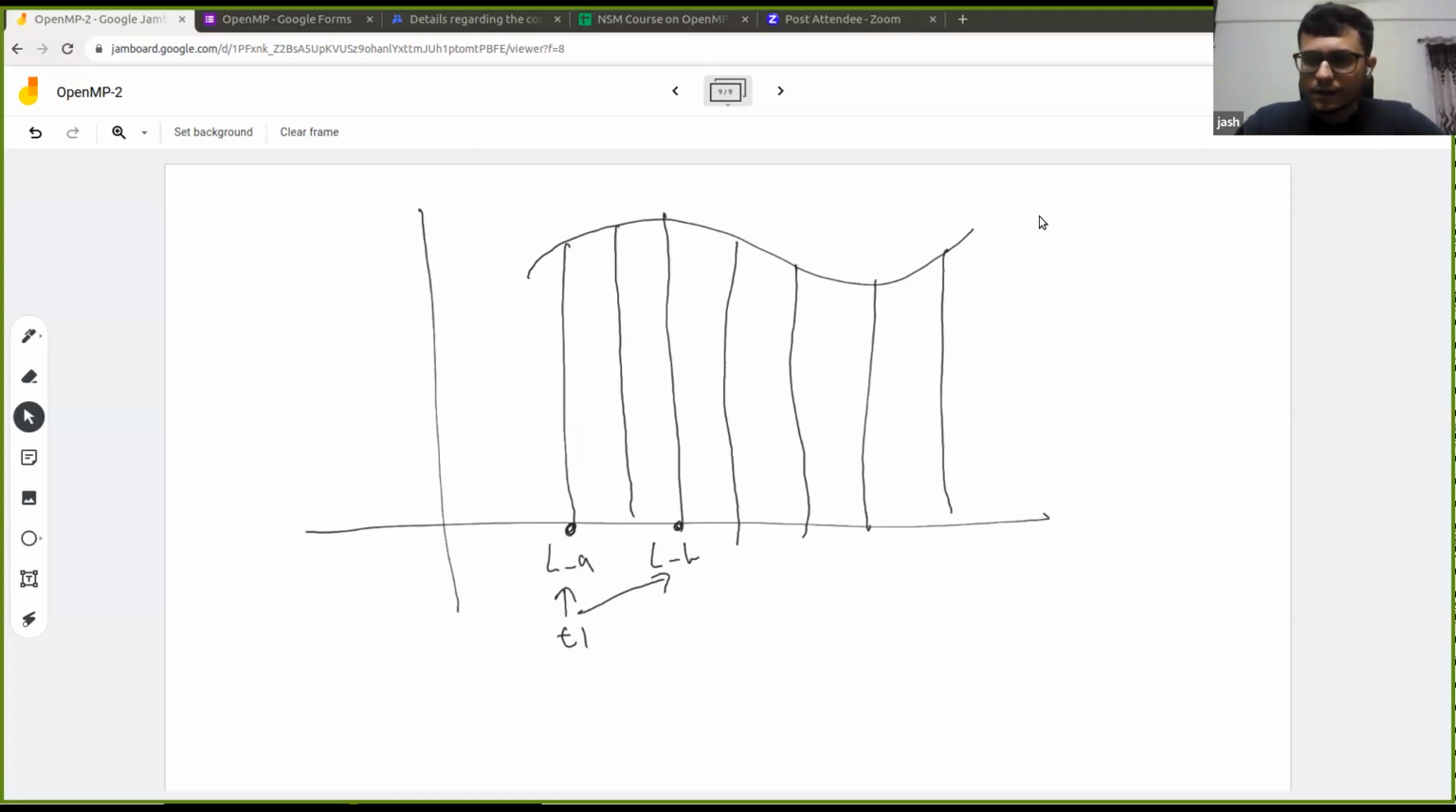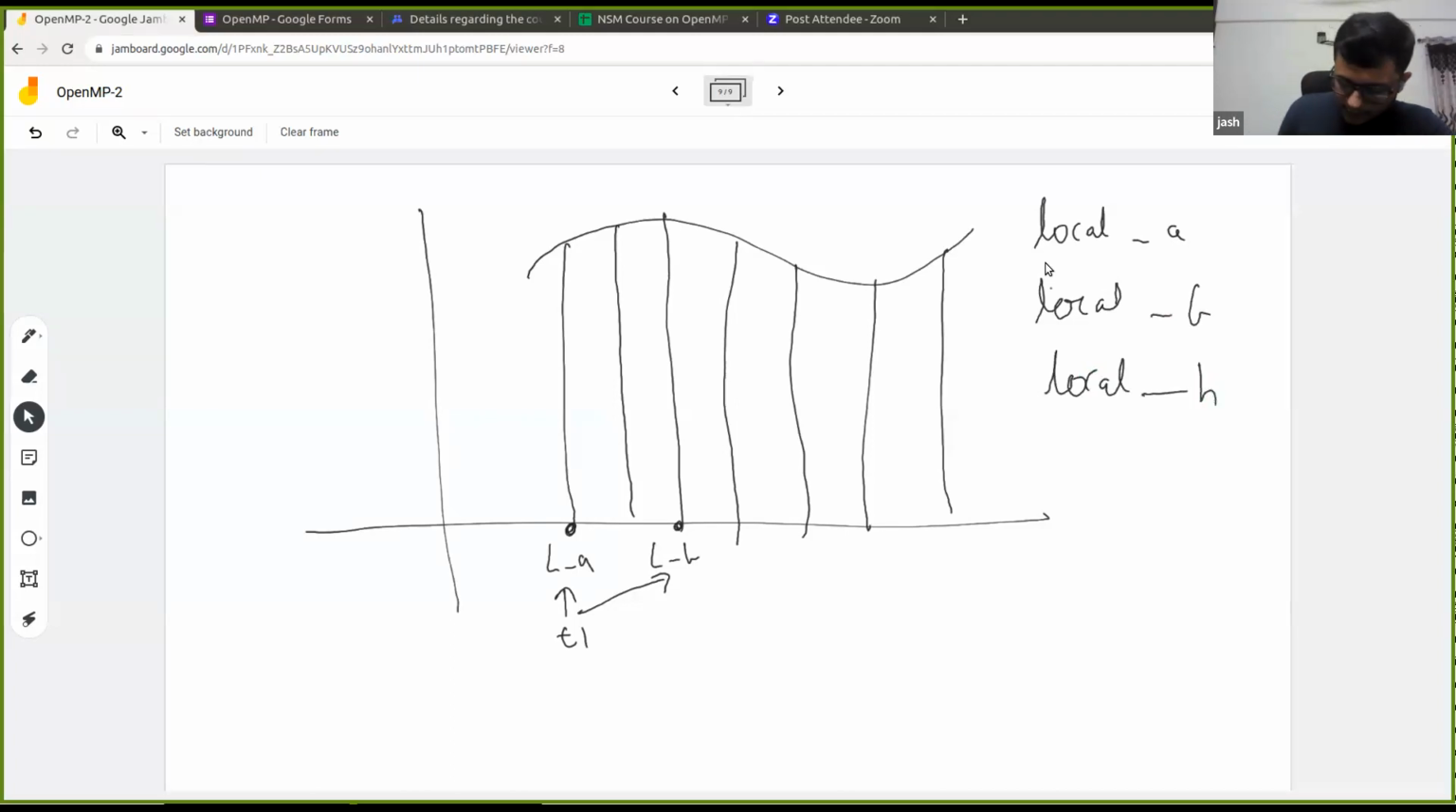Okay, any suggestions? How can we find these three things? Local A, local B, and local H. Okay, tell me one thing. How can we find local H? Any idea about that? Anyone?